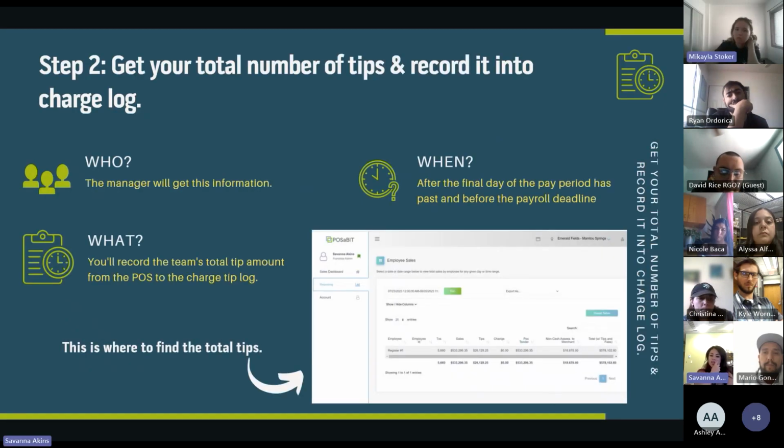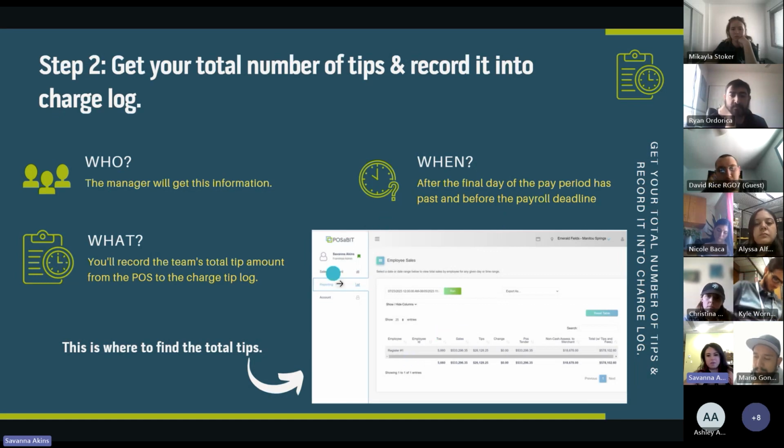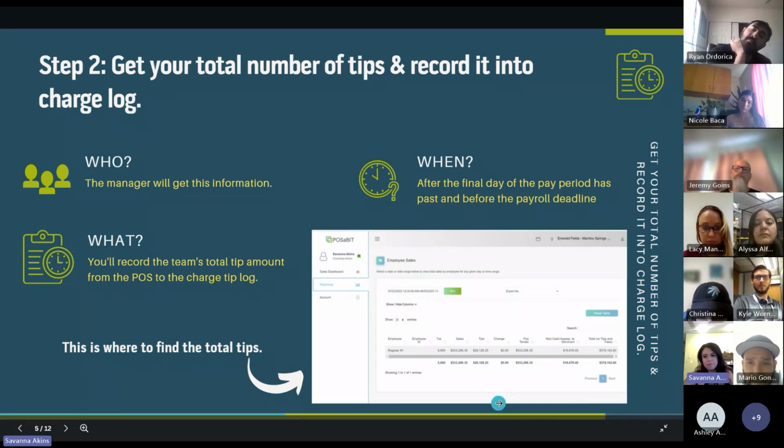To get your total number for your cash tips, we're going to have to find that number in POSIBLE and record it over to our charge log. The manager will do that. They'll log into POSIBLE. I recommend doing this the day after the payroll closes. So the payroll will close on the Saturday, and then you'll go in on Sunday to pull these numbers for your stores. This is what that report is going to look like in POSIBLE.